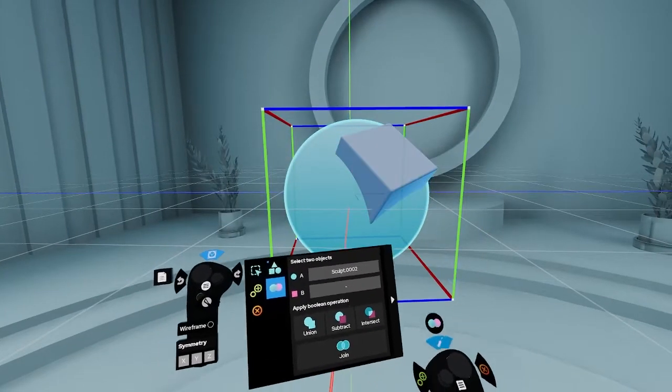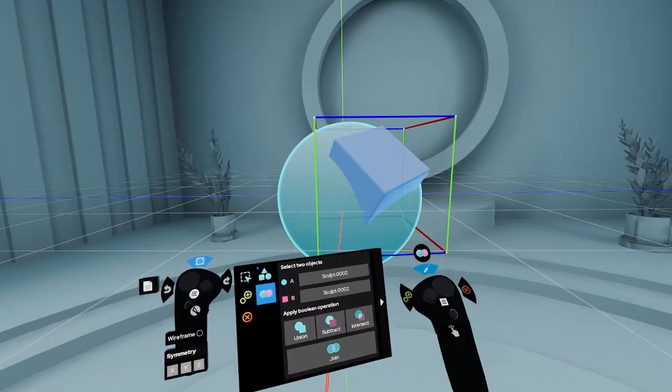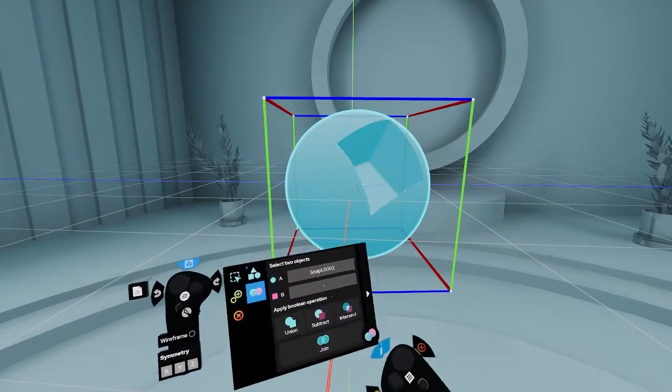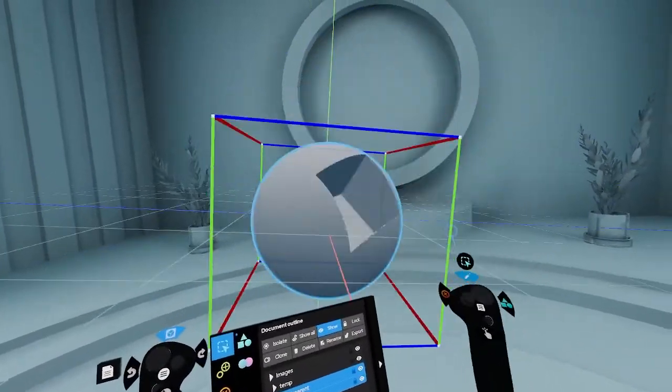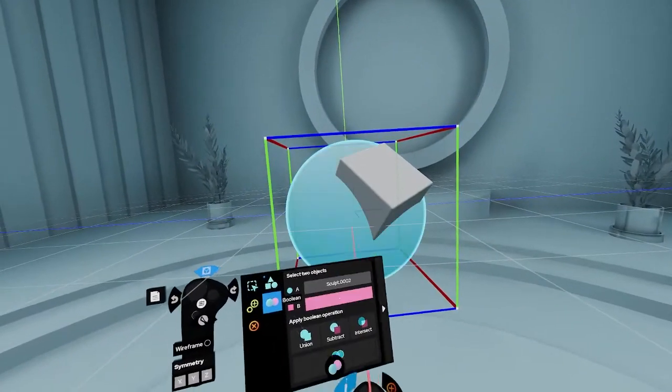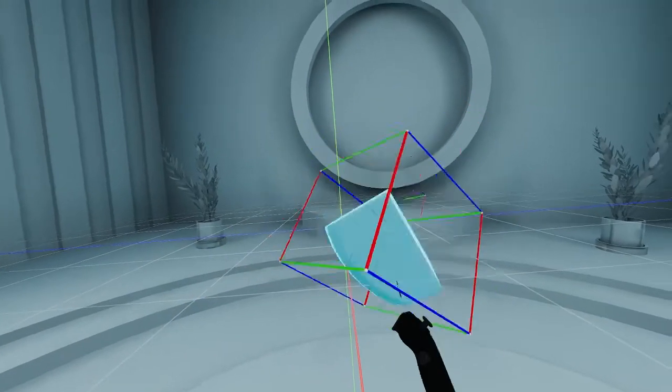The next Boolean operation is subtract, which is going to take out the pink object from the blue one. And intersection is going to leave behind what the selected objects have in common.